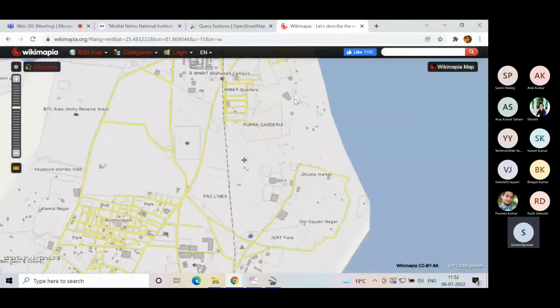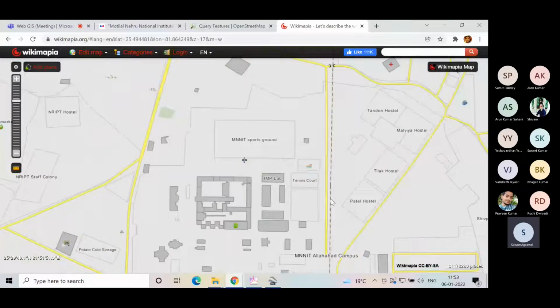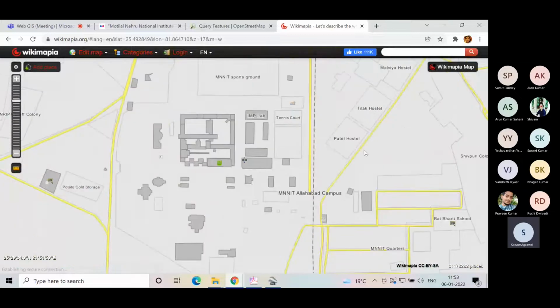You can see so much detail over here. So if I want to add anything, I can also make an addition, like for the MNIT campus, the central library is given over here. If I want to add, I can say that this location is for the GIS cell.